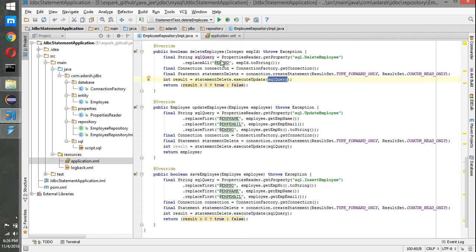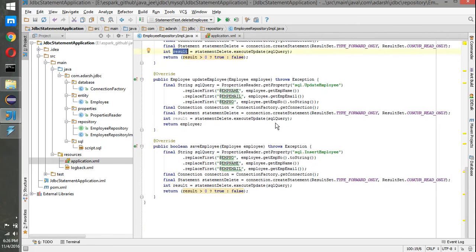So we are deleting the employee here, and if employee is deleted we'll get the 1, otherwise we'll get the 0. And we have another method which is update employee, where we are passing an employee object. We read the SQL query for update from the XML file, and then we are replacing employee name, employee email and employee number with that, and then we are creating a connection. From that connection we are just creating a statement, and from that statement we are saying execute update, and once employee is updated we'll return the employee object.